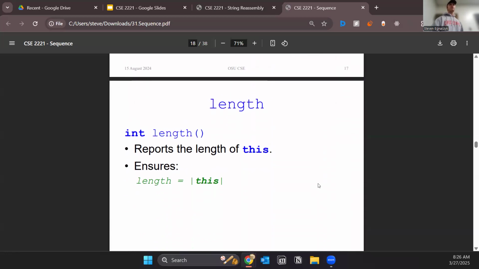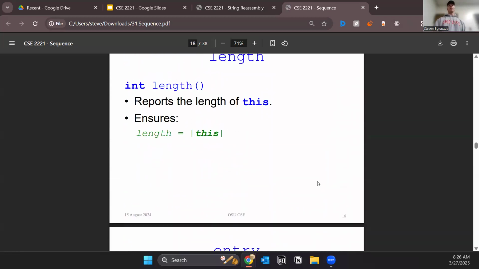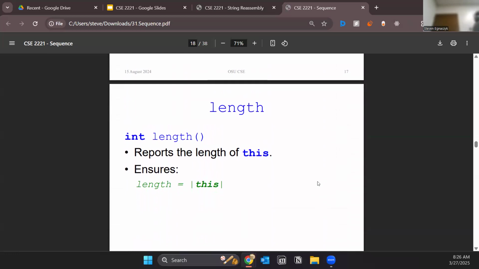And then length reports the length of this. So let's say that we have this sequence si, which contains 2 elements, and then we call si.length. What will be returned? 2. Thank you. I heard it. If the sequence had 3 elements, it would return 3. That's how length works.